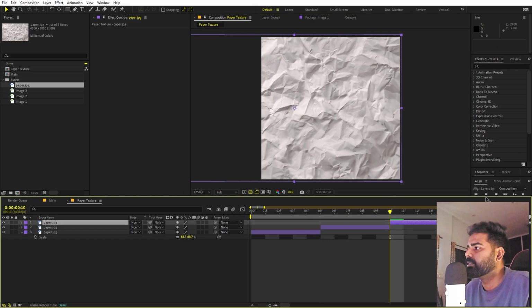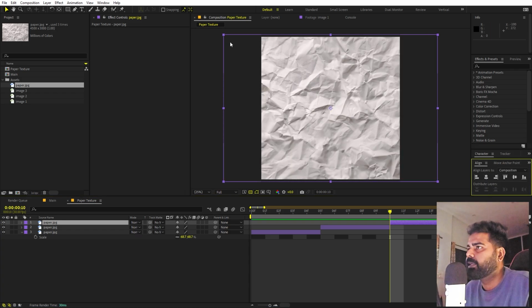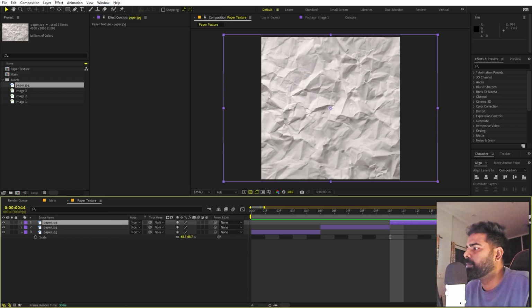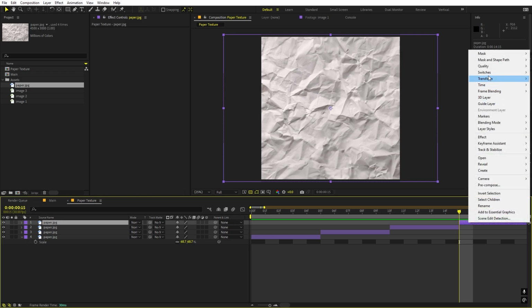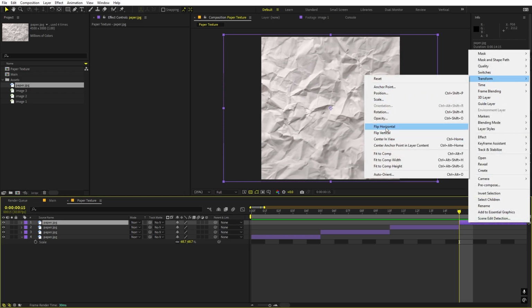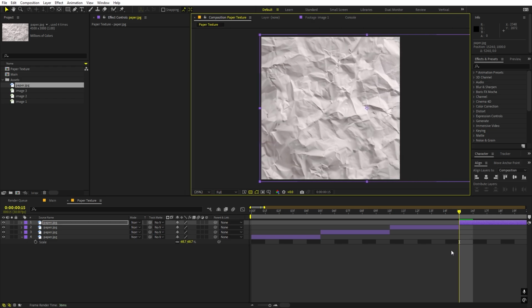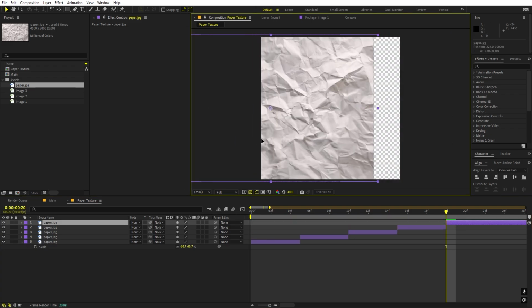Now we can place this in the middle using the align panel. Again, if you are not able to see the align panel, then you can go to Window, and from here you can enable it. Now let's have one more copy and press Ctrl Shift D. Now we can select this, right click, go to transform, and flip it horizontally so that we have more variations. Let's add one over here, and again move 5 frames. Press Ctrl Shift D. This one we can move to the other side.